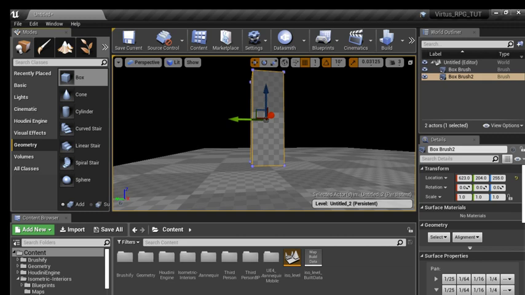Inside the details panel, change intensity. I'm going to switch it to 7.5, and choose a different color.